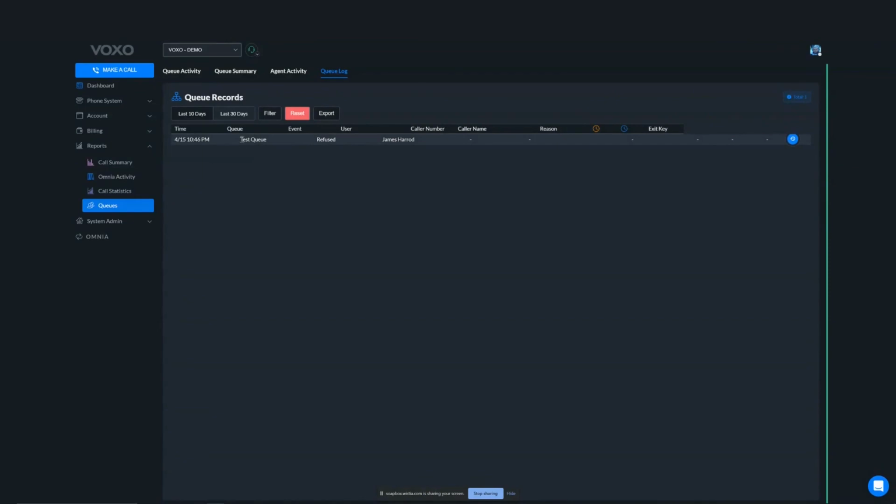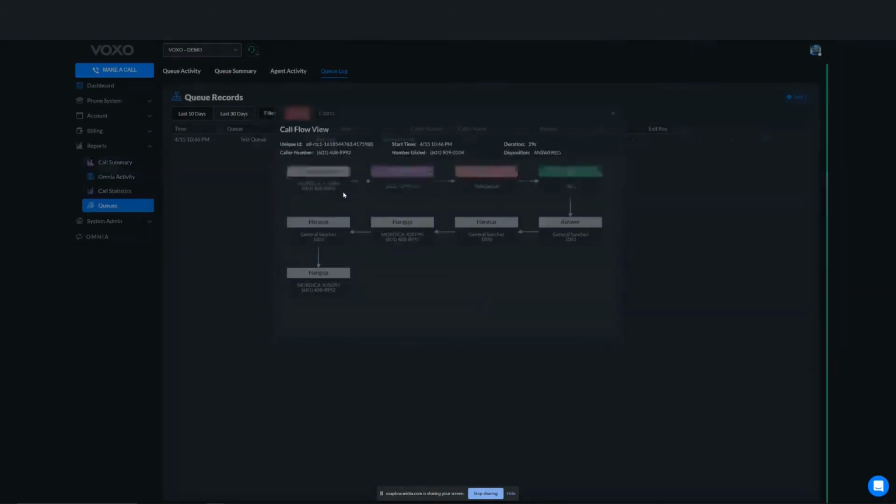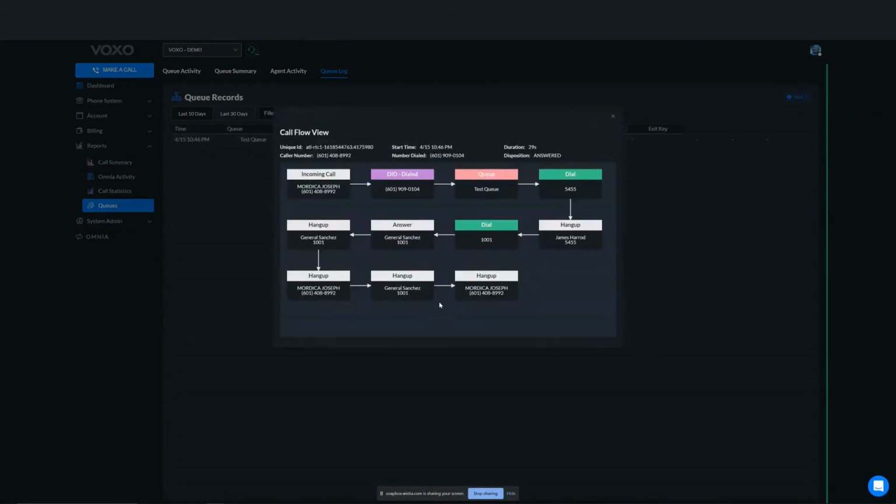So we can say, okay, this call, James missed this basically. We don't know what happened, but we can actually examine this call and see what eventually ended up happening to it. So we'll click on this. And here we go. The call again dialed this number, went to our queue, dialed me, I hung up, so I missed the call. So that's my refuse right there.